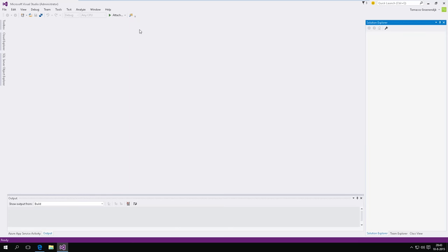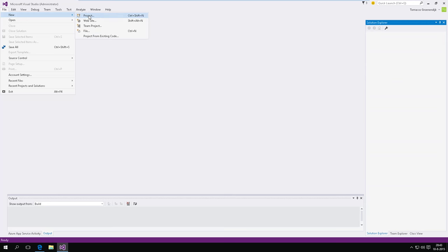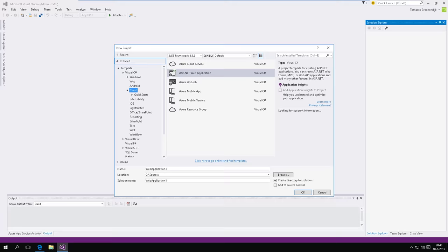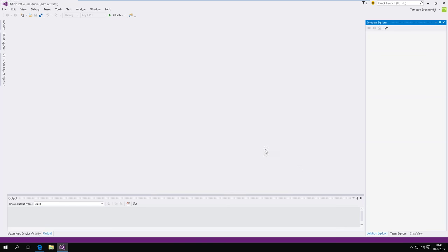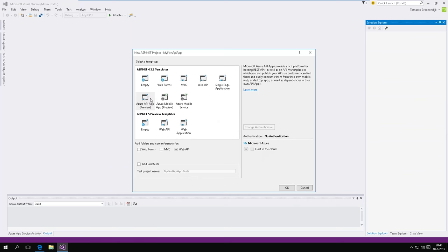And I hope everybody can also see my screen now. So Windows 10, I already started Visual Studio. So this is Visual Studio 2015. Well, let's start and create an API app. So I'm going to create a new project. And in the new project, I have an ASP.NET web application template. Let's give it a name, for example, my first API app. And when I click OK, I can choose the Azure API app.